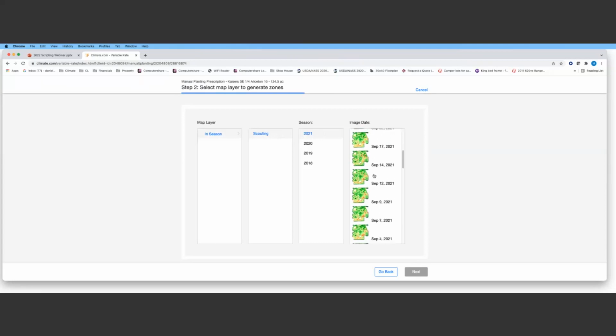this is going to bring in all of the imagery of the scouting maps that you have saved in your account. For this particular field, we have 4 years of imagery saved on the account. What it's going to allow you to do is come in and select an image that you feel best represents the variability inside of that field, and it's going to allow you to make some zones around it.